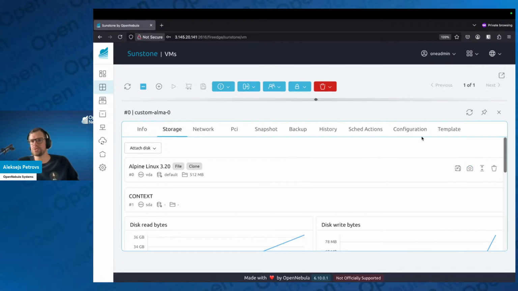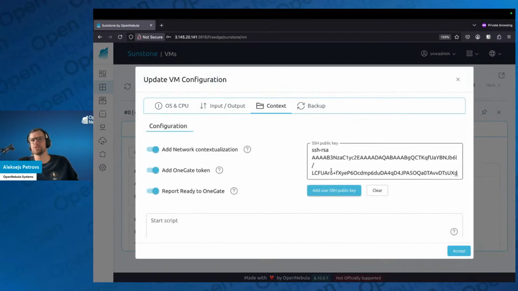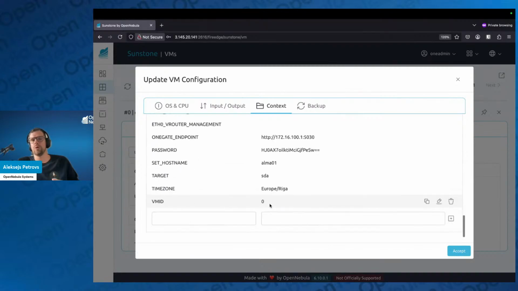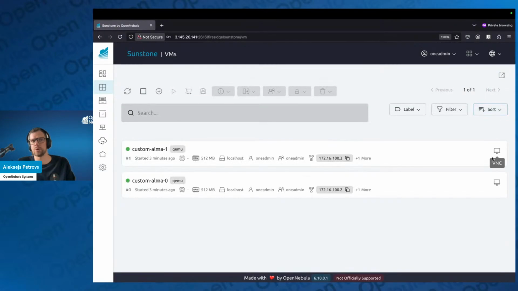Then what's also quite interesting, in the configuration tab, we can update those virtual machine configurations that we've initially configured. For example, add a new SSH public key, or change the password, or set a different host name, or change the time zone, and pretty much reconfigure it with the help of that. And as soon as we change it, the contextualization update is going to kick in. Let's say we are going to change the password. In case we forgot the password or forgot to set the password of that VM, we always can use the update VM configuration and change it. So we are not completely logged out.